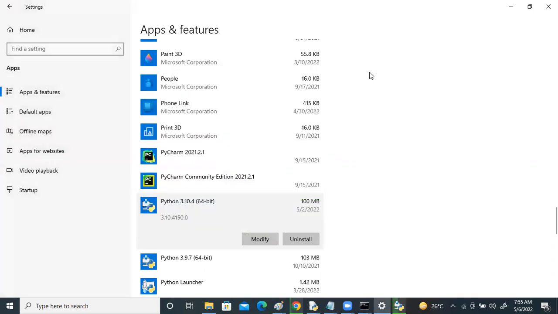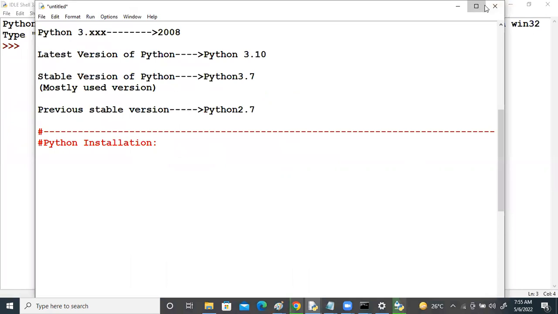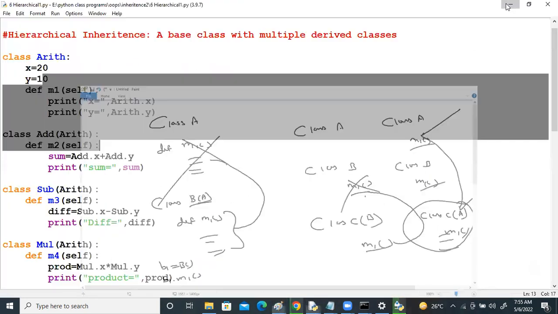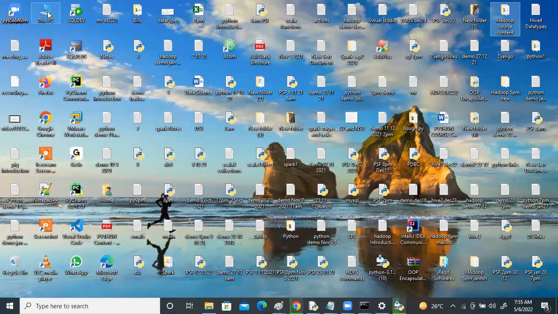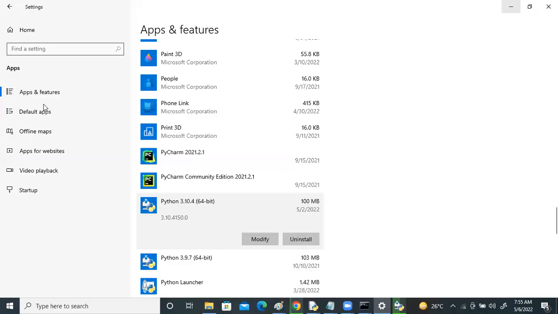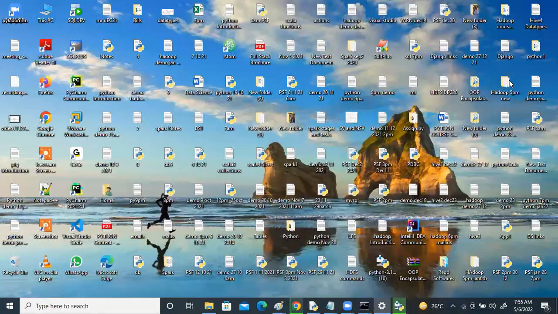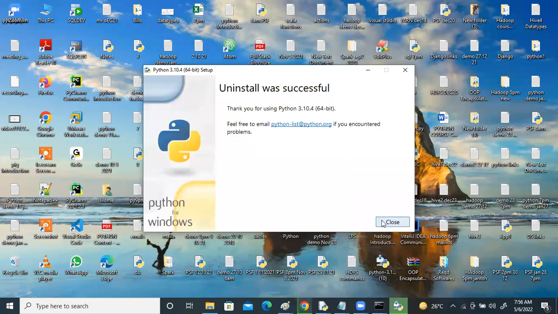Let the installation run, I'll minimize it. Go to your desktop. Right click your PC or computer. What it is saying: system type, 64-bit operating system, right? Yes. So it's 64, and you need to download the 64-bit Python software. So the uninstallation was successful. I'm closing it, right? Yes.